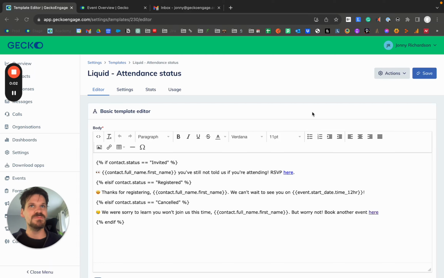Liquid suggestion number 5, I think we're on, is attendances for events and better event communication overall. Now, what we saw a lot of in Gecko pre-Liquid, if you were to draw the line in the timeline there, was that oftentimes communications would be segmented by event status. So if somebody is invited, send them this message. If somebody is registered, send them this message. If somebody is attended or cancelled, send this message, which is good.